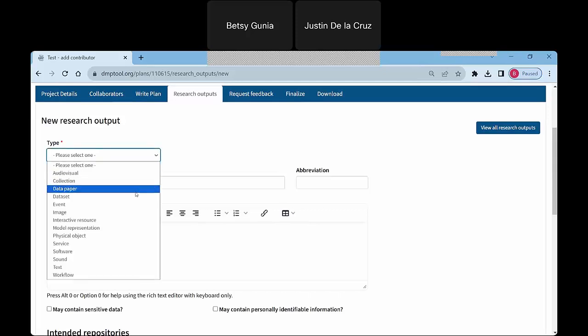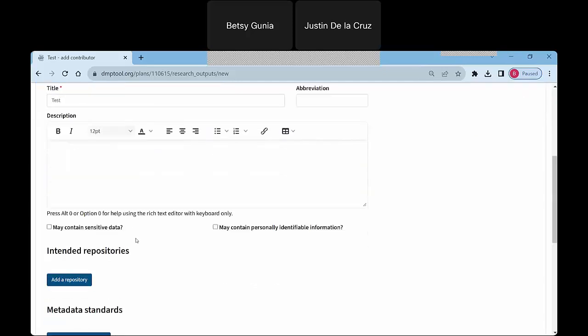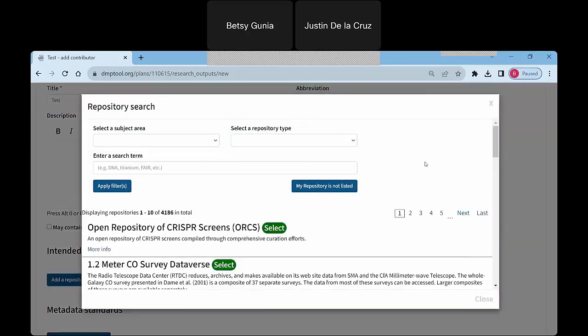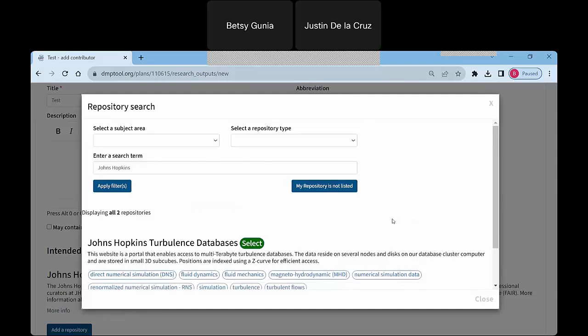So here you can say, I have this data set. I'm not very creative today, so I'm just going to put test. And I am going to say, okay, this particular data type that I'm creating, I'm going to put it in a specific repository. Just going to find my own. Okay. So this list of repositories, incidentally, is hooked up to something called re3data.org, which is an international catalog of research data repositories.